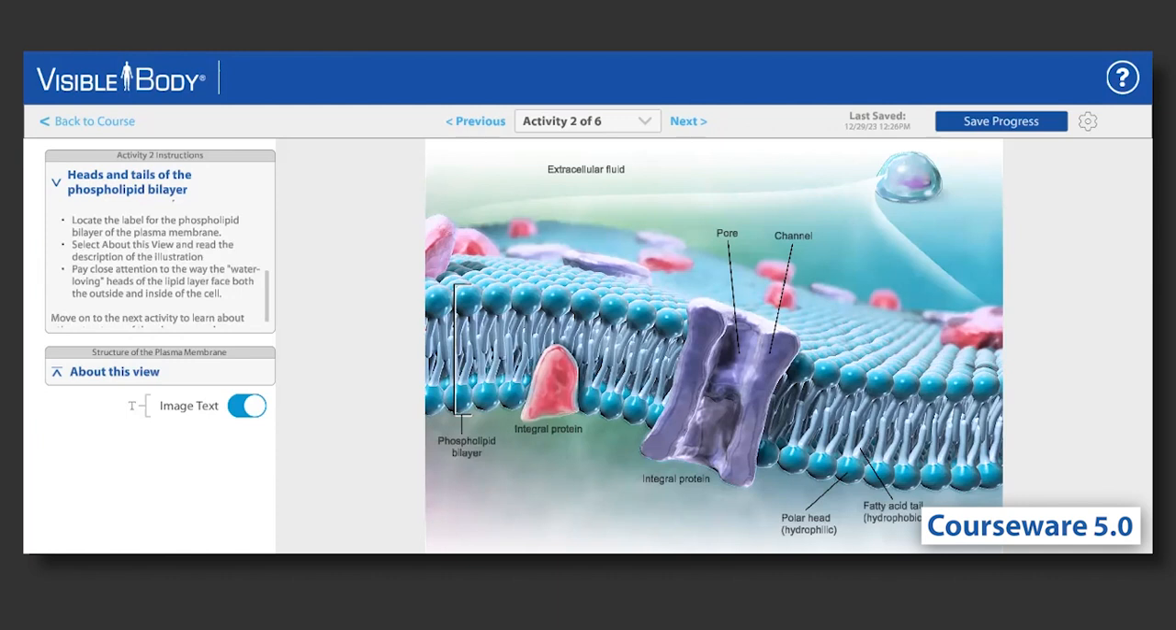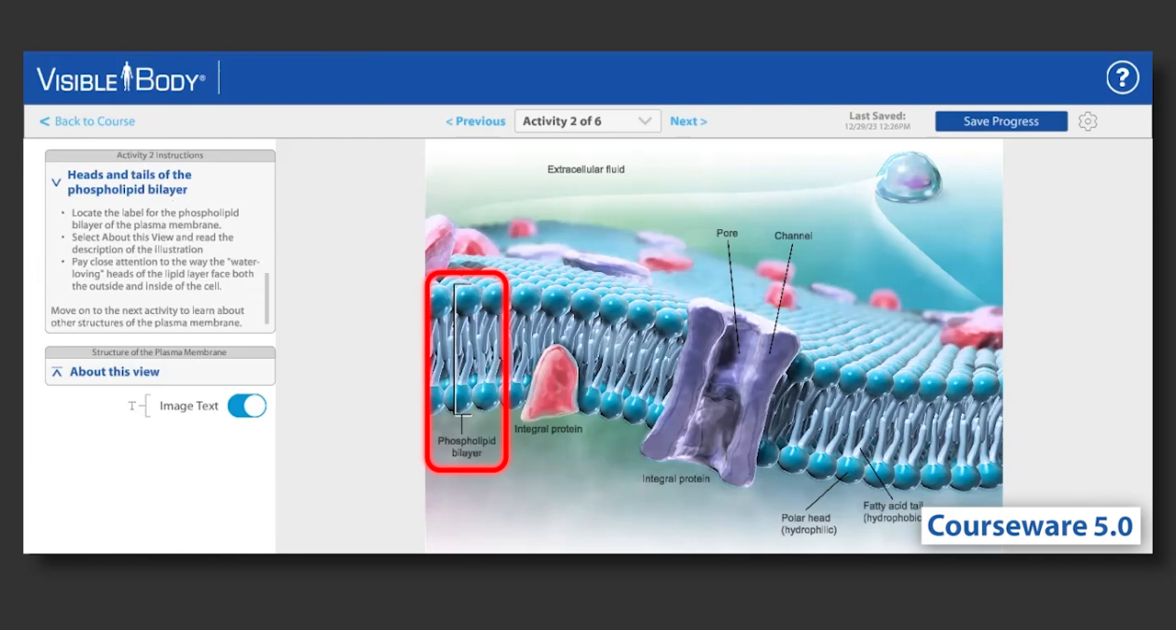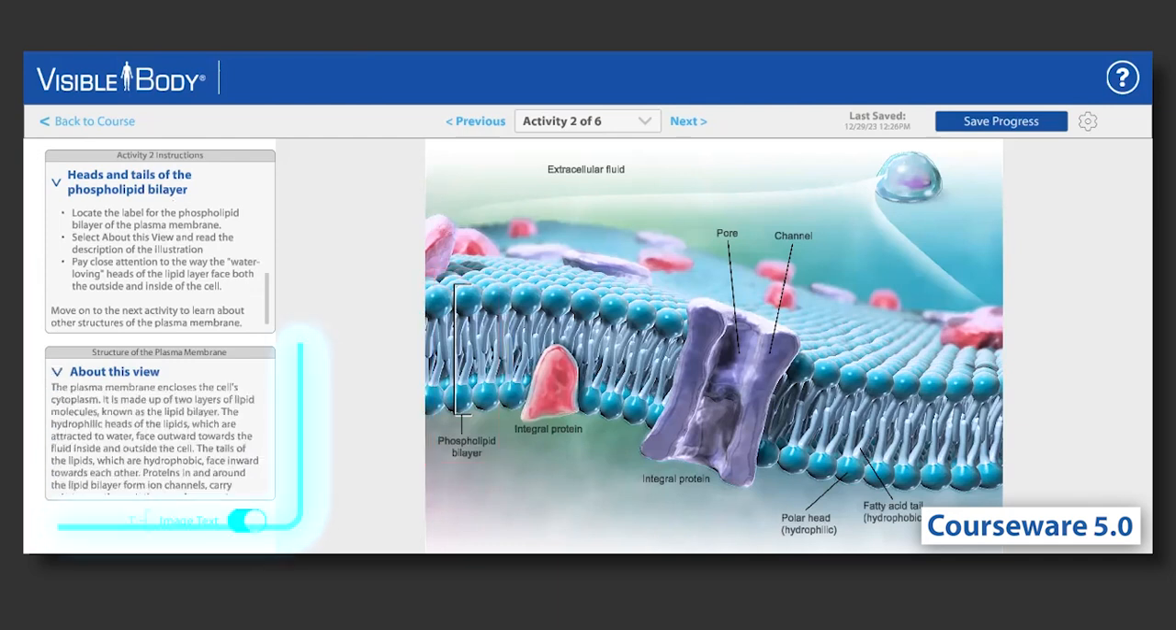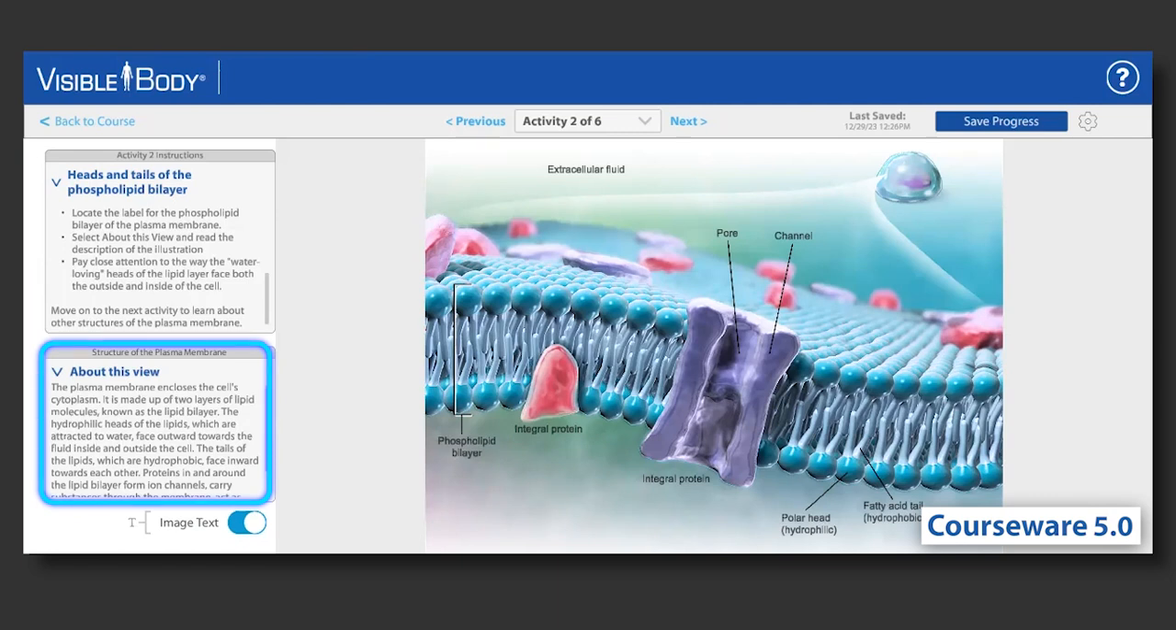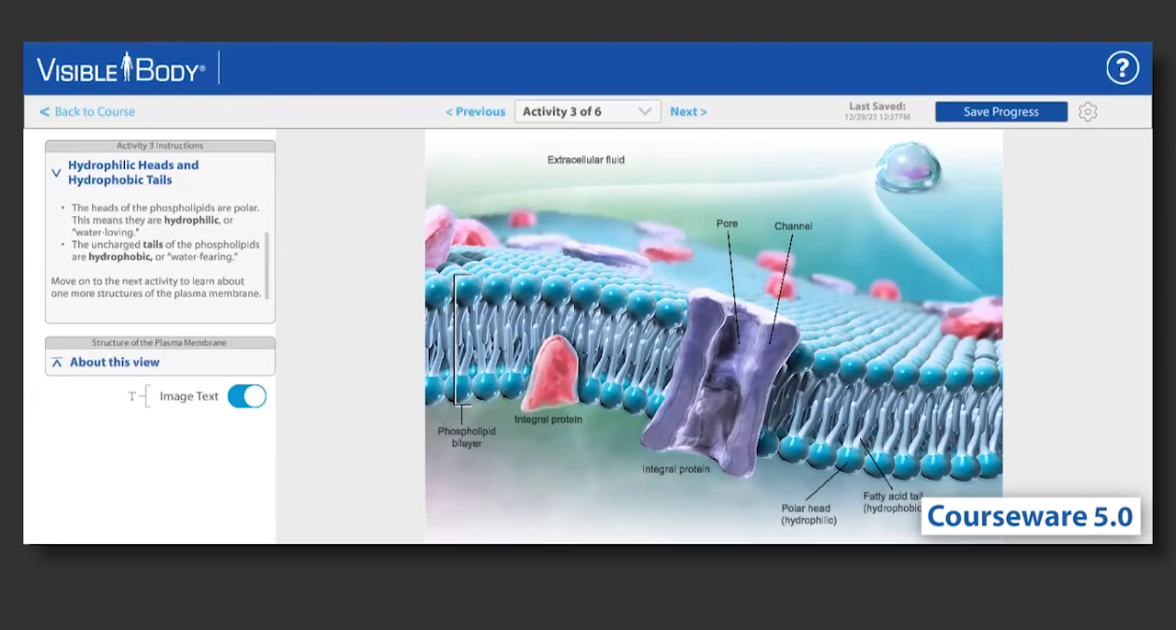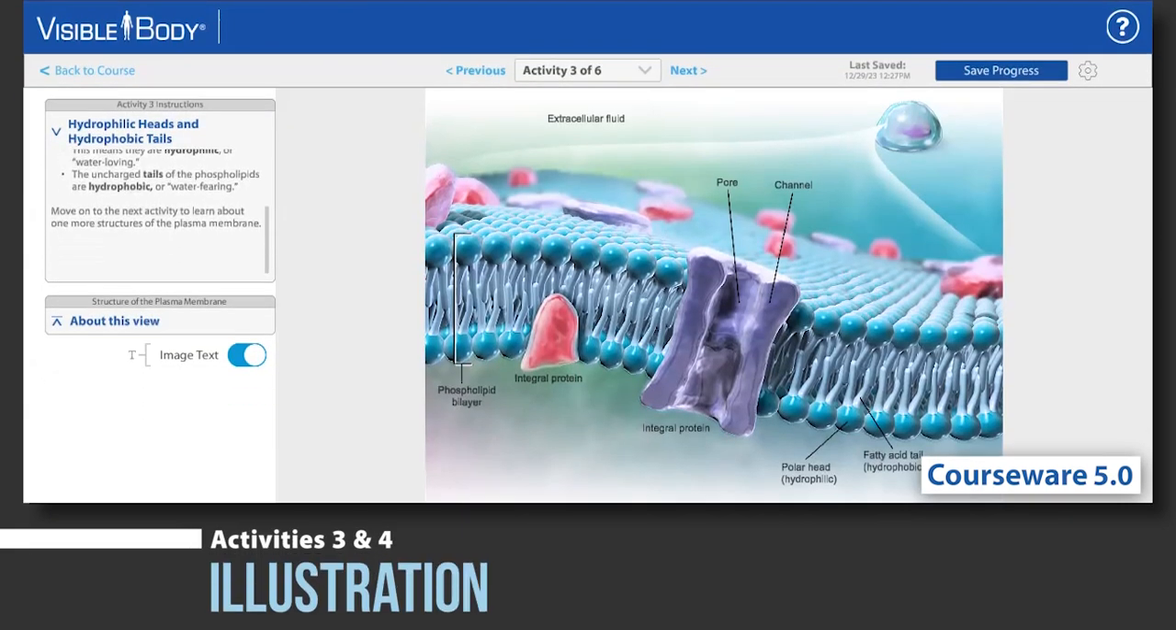The illustration shows many structures, but it wants me to focus in this activity on that phospholipid bilayer. And I can see this phospholipid bilayer here in the labels. And so I am paying close attention to this, and I am reading about this view as I am instructed to do, where I learn a little bit about why these phospholipid bilayer structures are organized the way they're organized, with their heads facing outward and their tails facing inward. And then it says to move on to the next activity to learn more. And this again is reviewing the hydrophilic and the hydrophobic parts of the phospholipids.